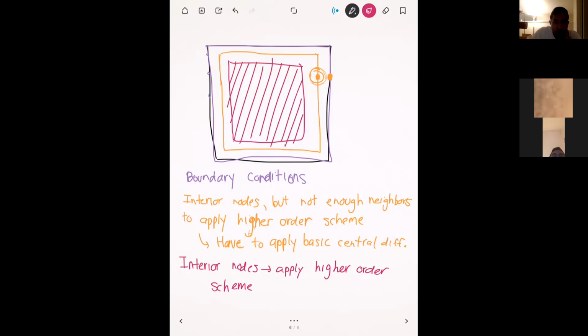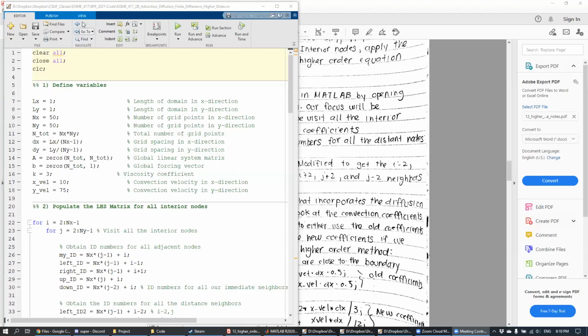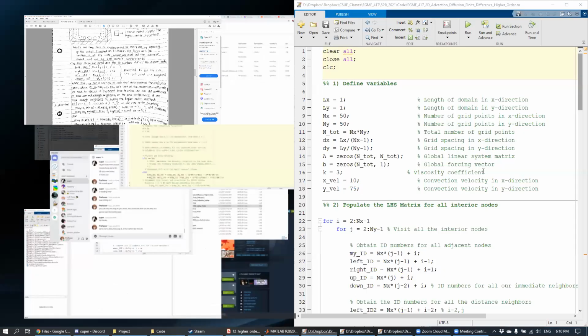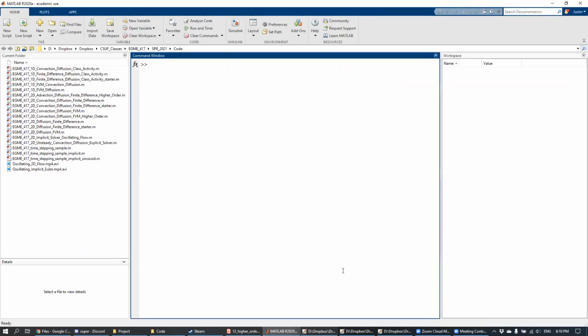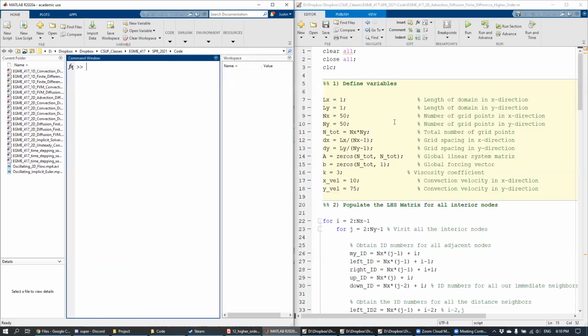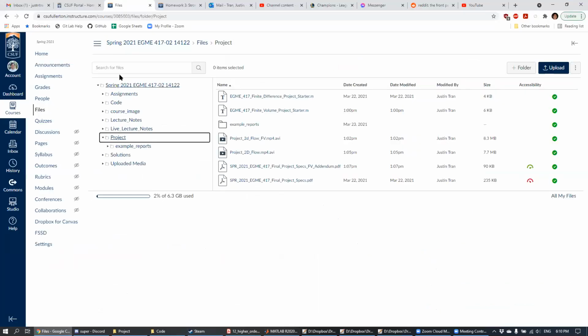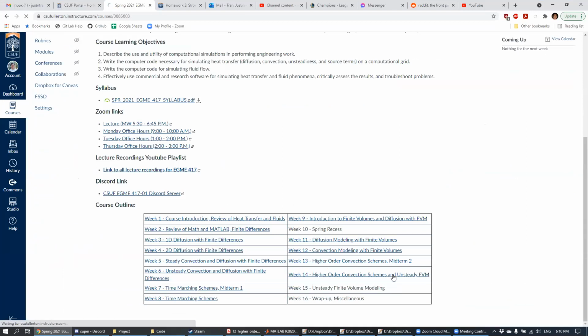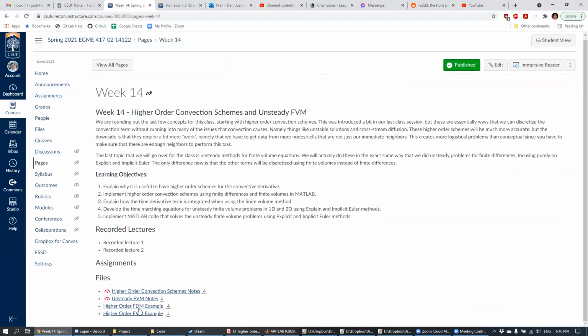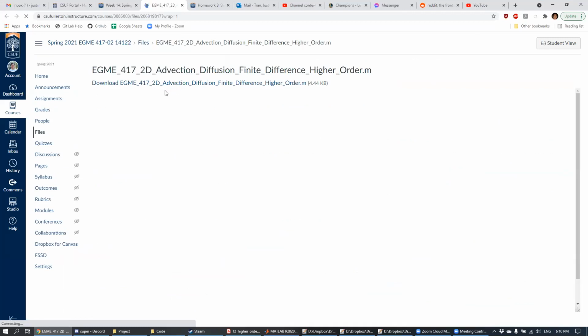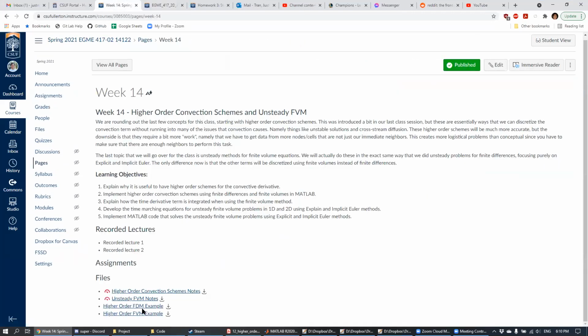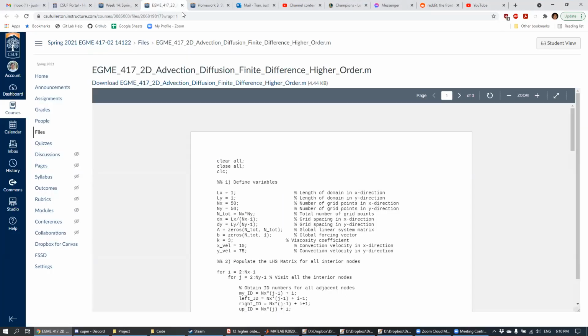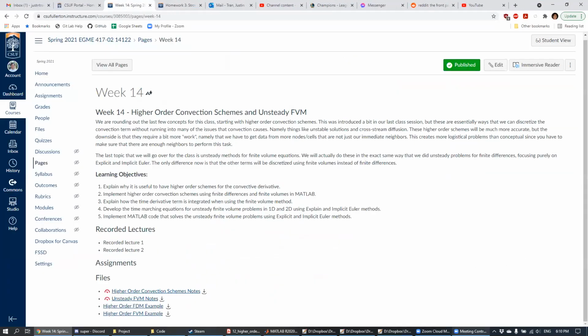Okay. So let me go ahead and hop back on my laptop. Okay. And this is the code that I want you to look at. This code is posted on Canvas, okay? If you go onto Canvas, let me go to home, you go to week 14, okay? This code is downloaded from this link right here. There's a link that says higher order FDM example. And that's exactly the code that I'm going to show you right here, okay?